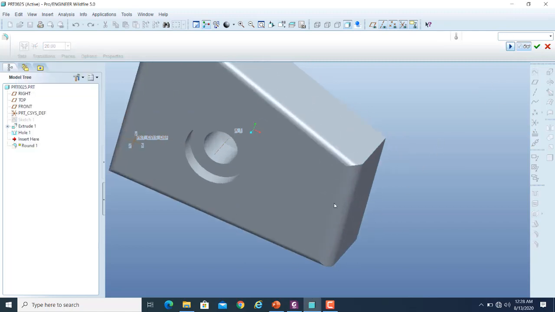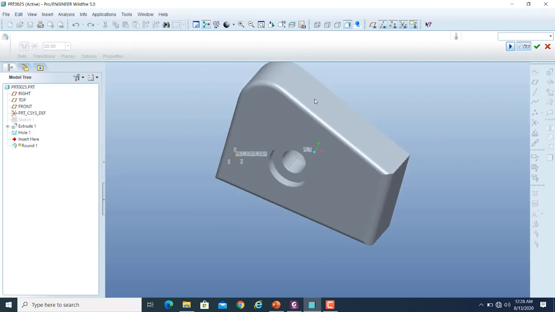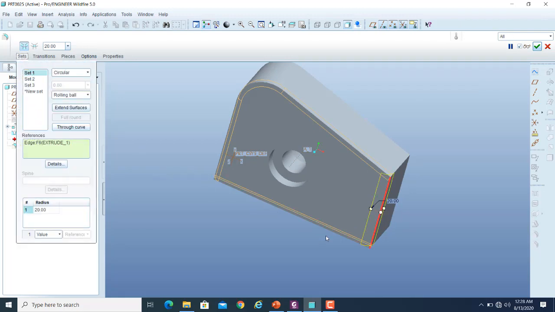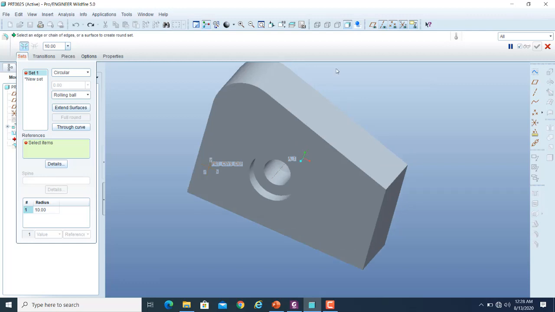यहाँ पे अगर आप देखें, so this is 20 units and the rest of them is 10 units. This is because the system is treating all of these edges as independent edges, separate sets. So if you want to pick multiple edges within a single set, then you have to press the control key on the keyboard.